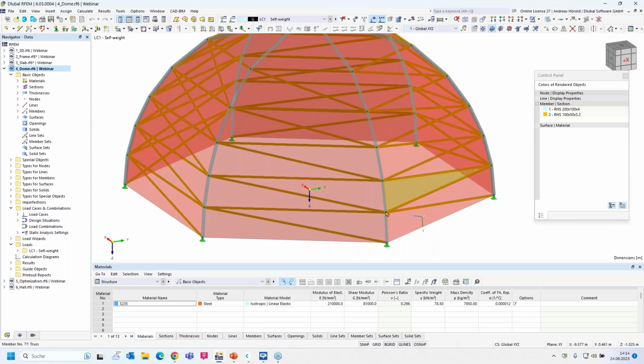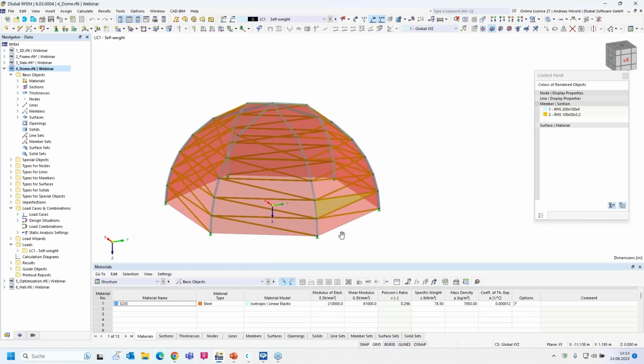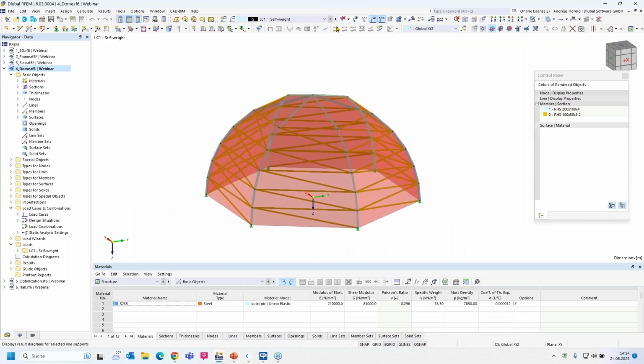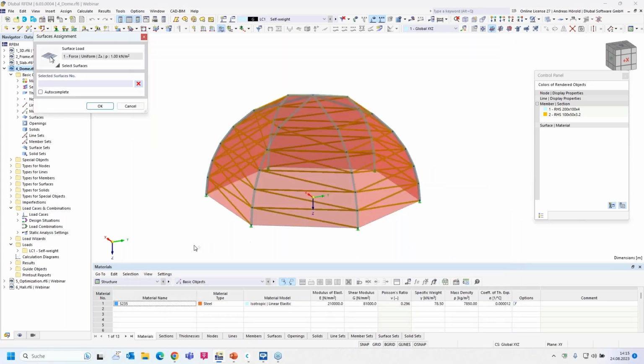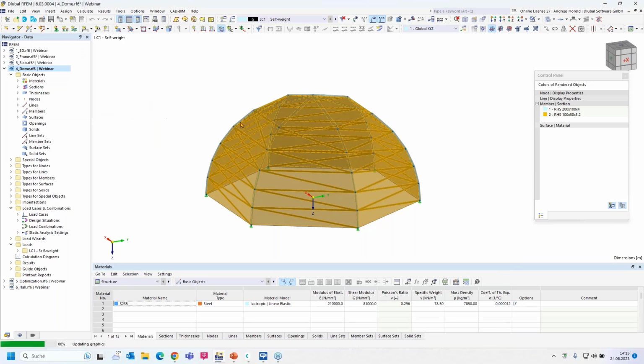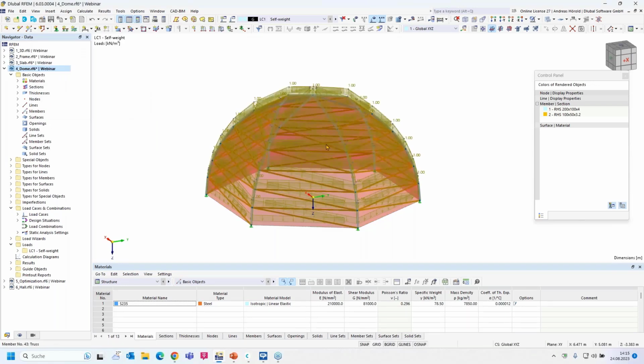So let's do that on an example. I create a load. I think it's better to understand when you see it. I create a new surface load, for example, 1 kilonewton per square meter. Okay, on all surfaces, all the load transfer surfaces. And I calculate all.